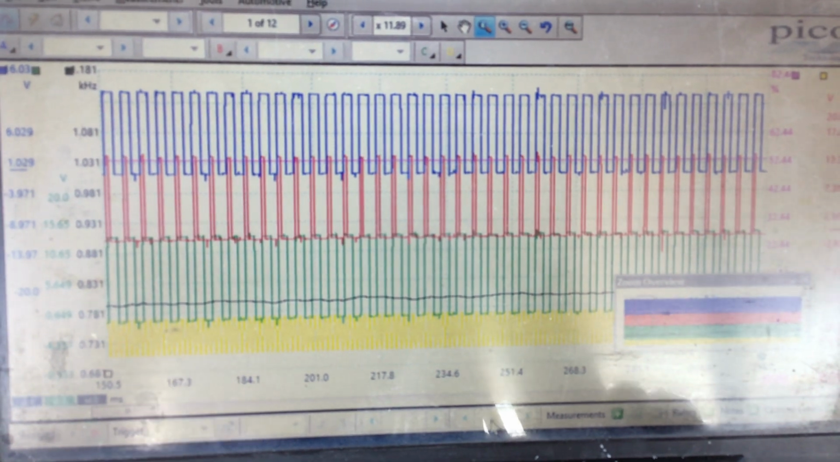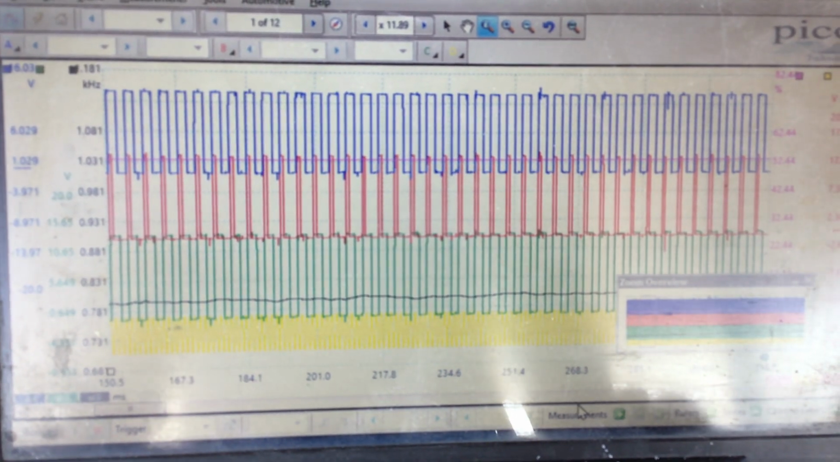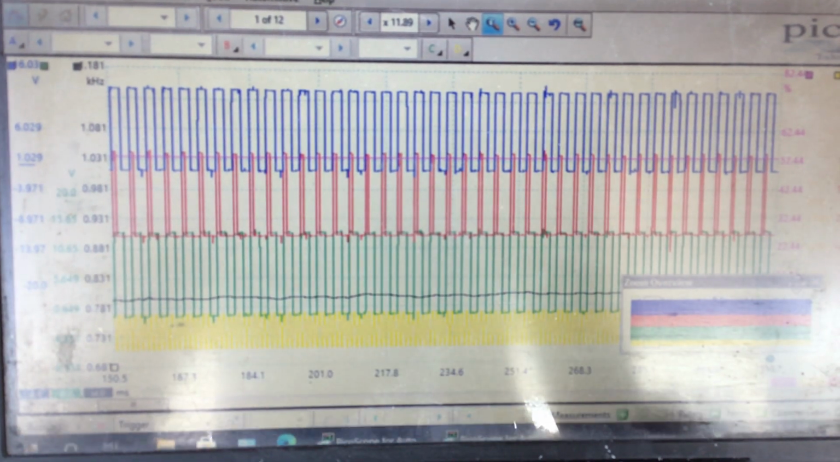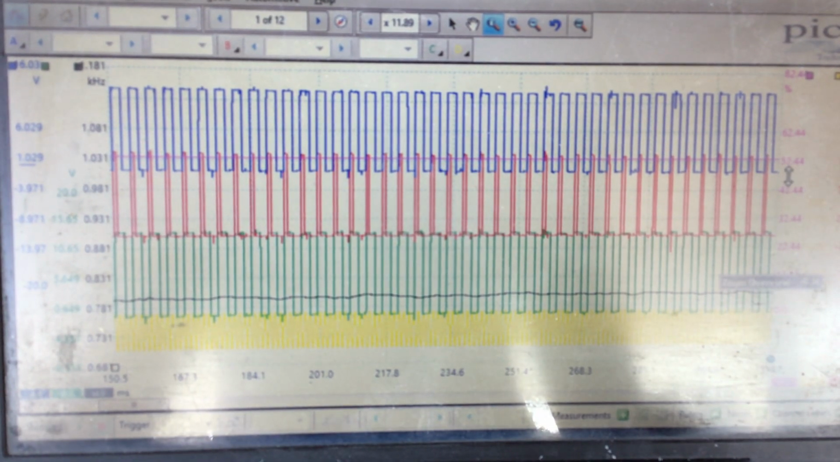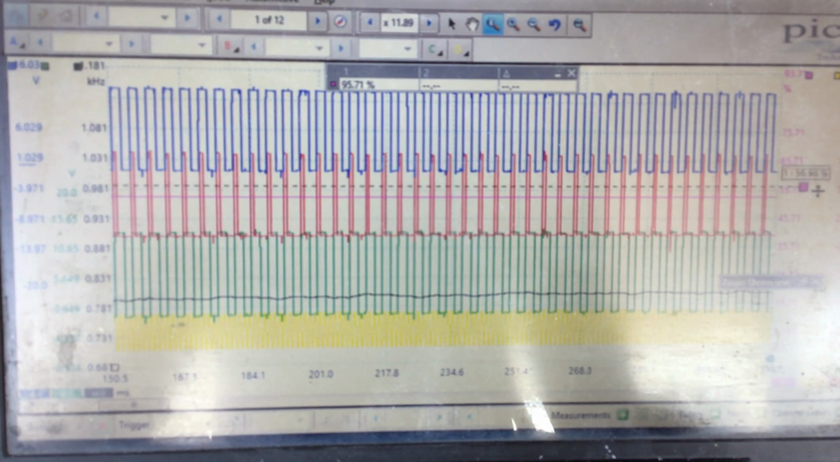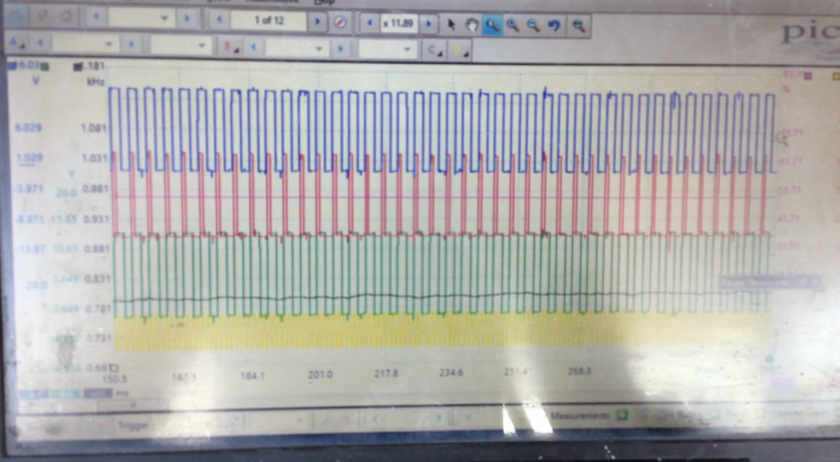Okay, got a little issue here. That is right here. That duty cycle right now, I'm going to roll it down, is about 50, which makes sense, about 53% duty cycle. So that's that one.